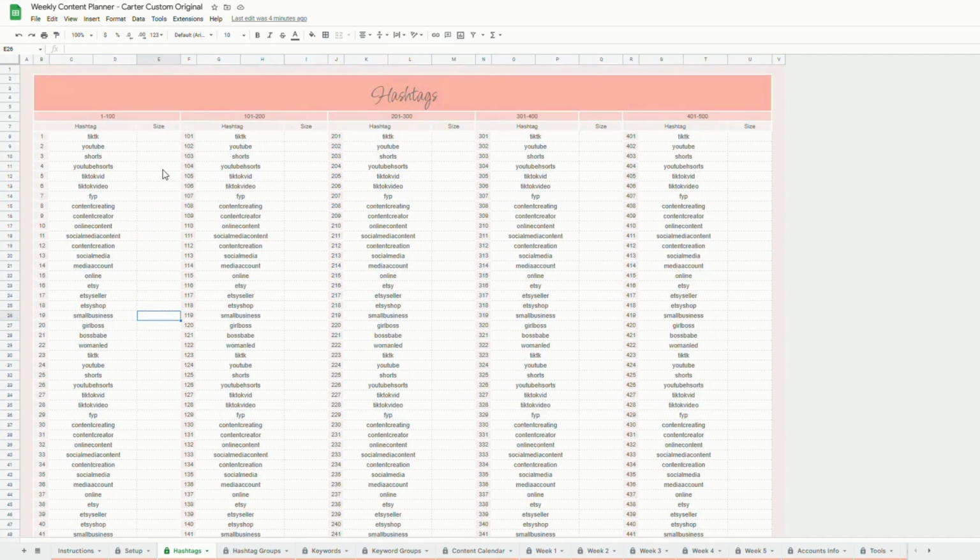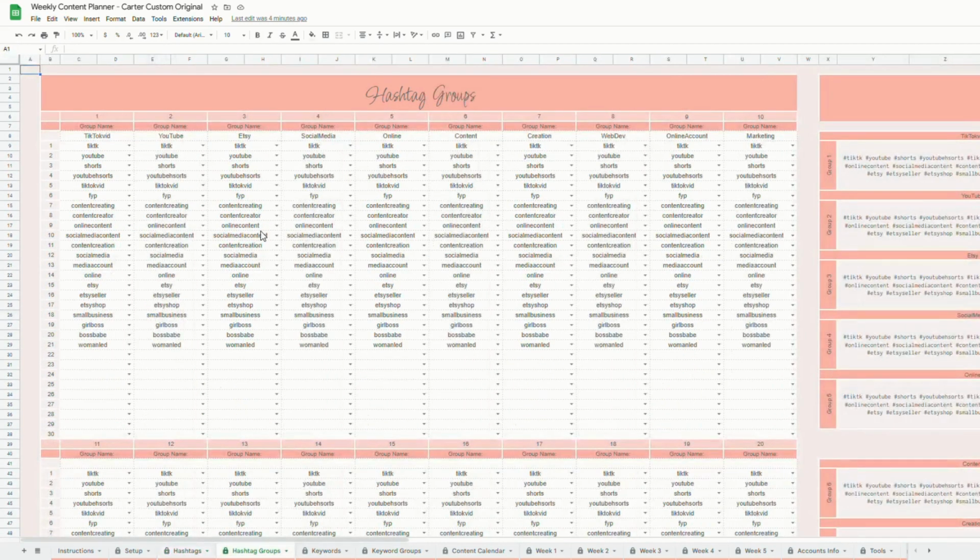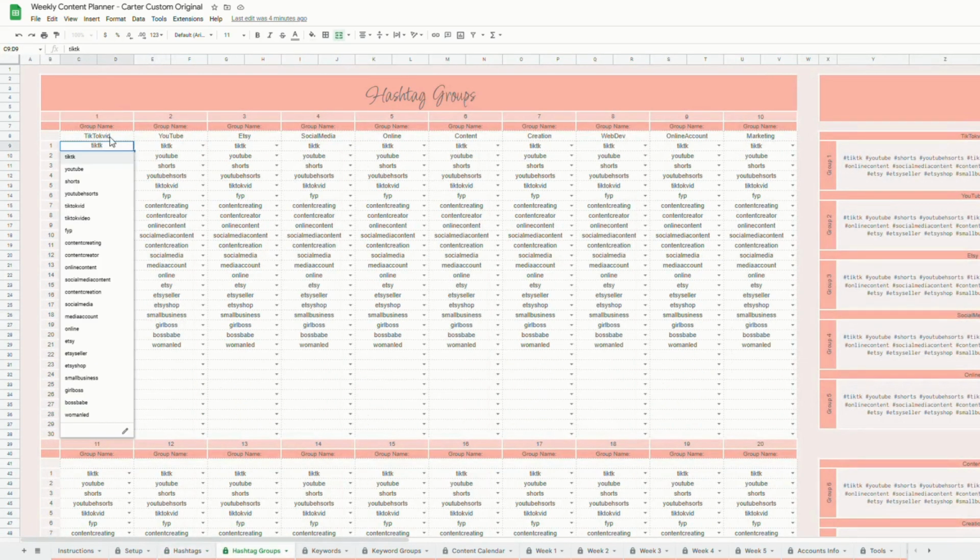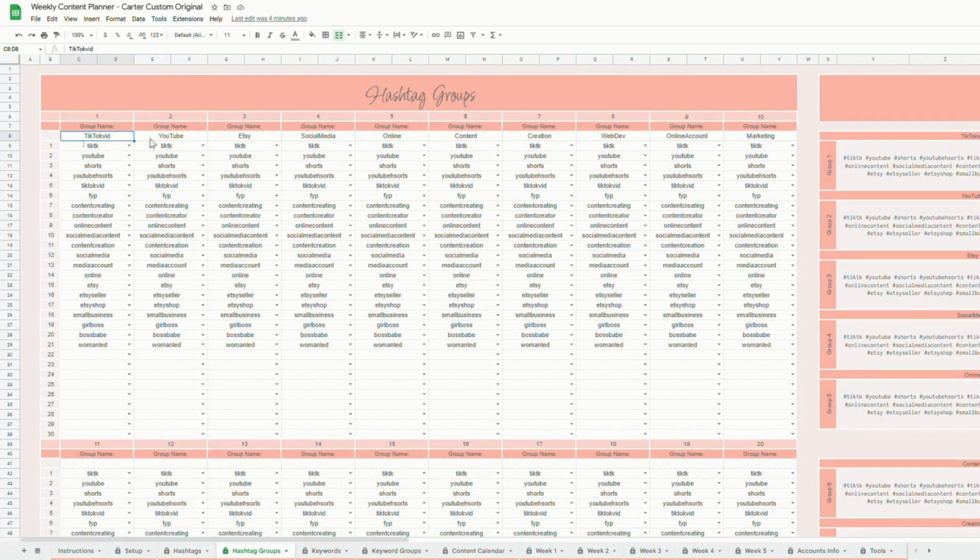So you have space for up to 500 different hashtags here. And then inside of your hashtag groups, you will be able to name your hashtag group. So this is important. You don't want to skip naming it because you need these names for reference for adding these different groups to your content inside of your weekly content.